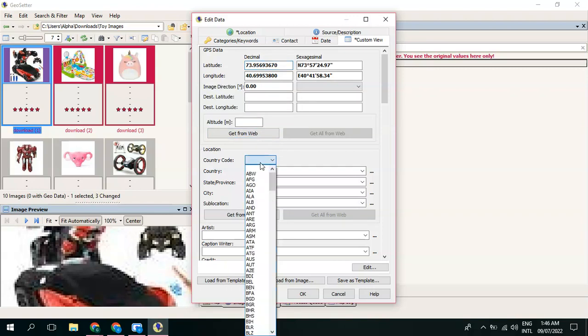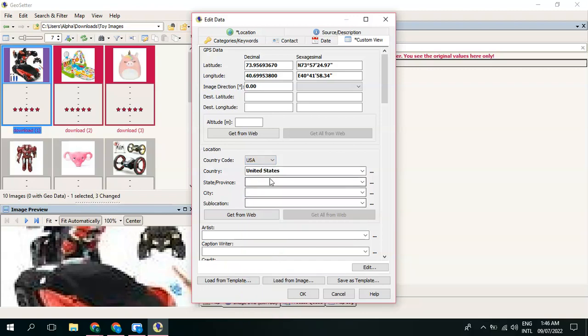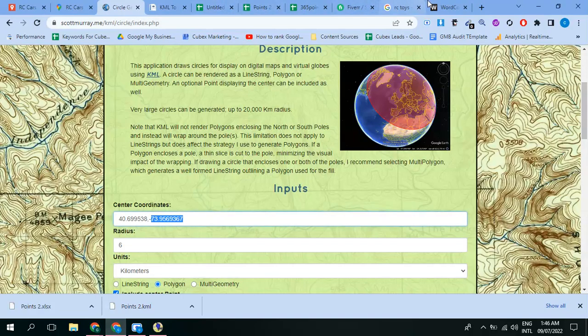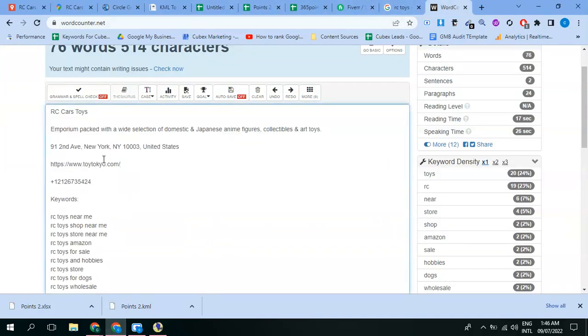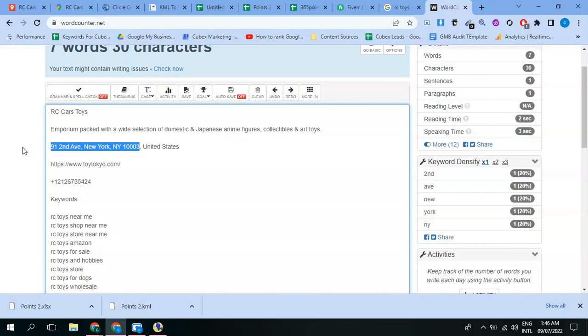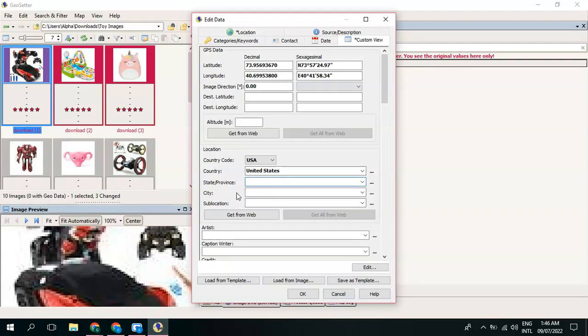Now you can select the country code. For example, the country is US, so I will be selecting US from here. It is USA, country is United States, and I wanted to remember the city name of it. So to come back here, it was in New York, and it has the address here. Let me just copy it here like this.